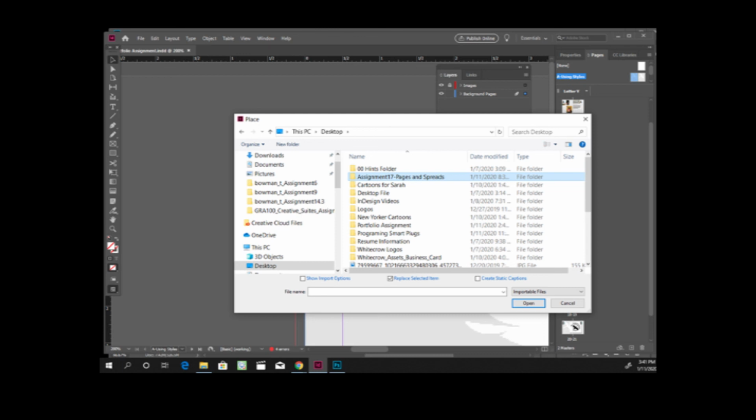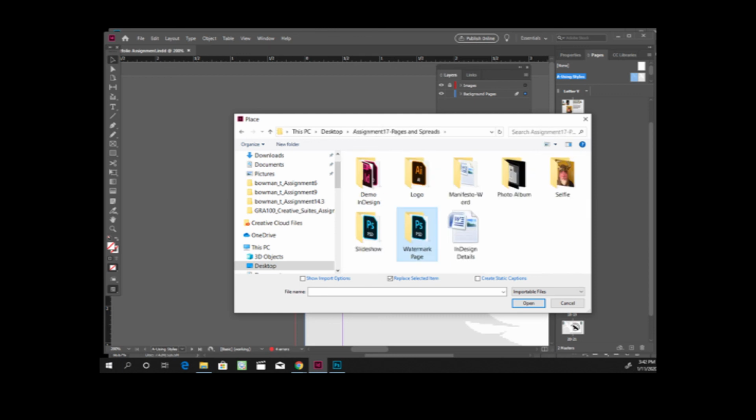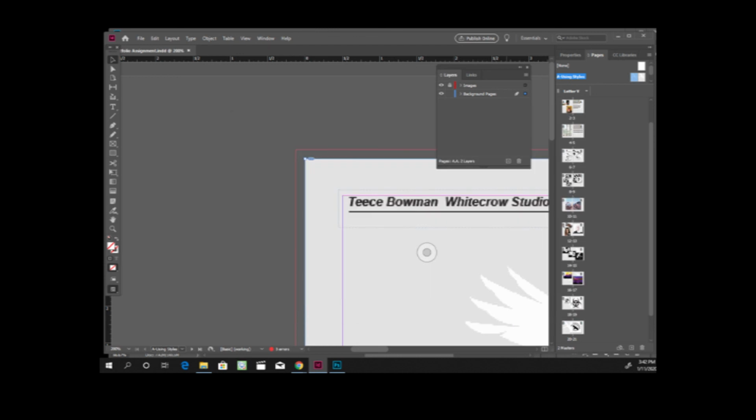Fortunately, I just completed this assignment, so I know right where it is on my desktop, marked Assignment 17, Pages and Spreads. Inside that folder is a folder with the Photoshop files of the watermark pages in it. I open the folder and click on the Photoshop file, and InDesign is happy, at least for now. Now the question mark has been replaced with a chain link, meaning the files are now linked.